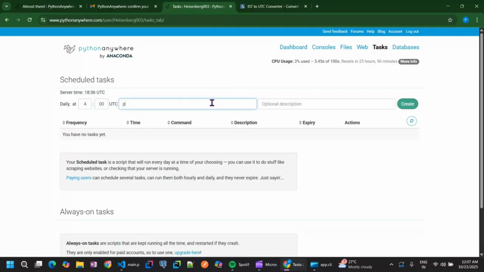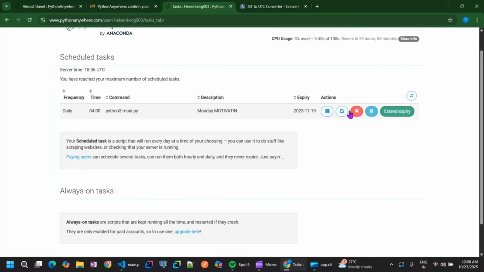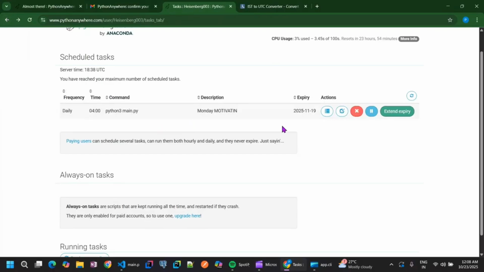Here we have to give the console command, whatever command we ran in the console: main.py. This is Monday motivation. All right, create. And here we go. It will be executed every Monday. The task has not run yet because it's not 9:30 a.m. yet. It will run every Monday and send me a code.